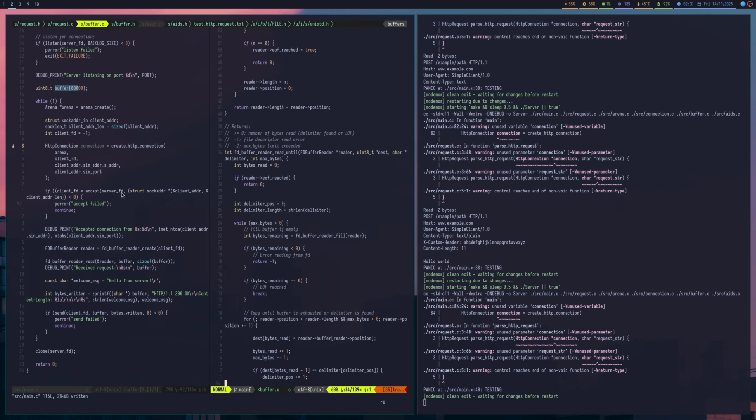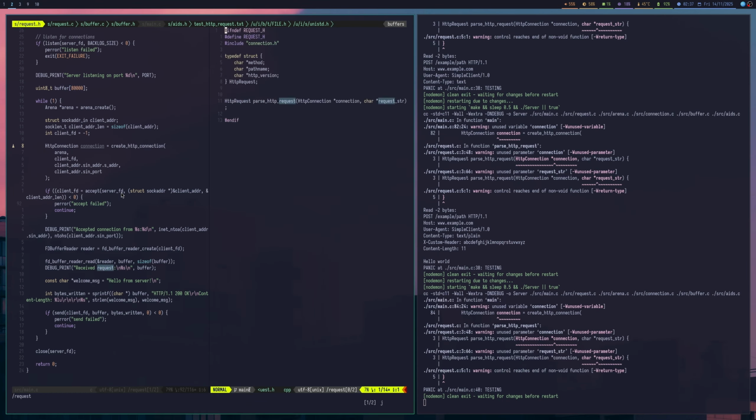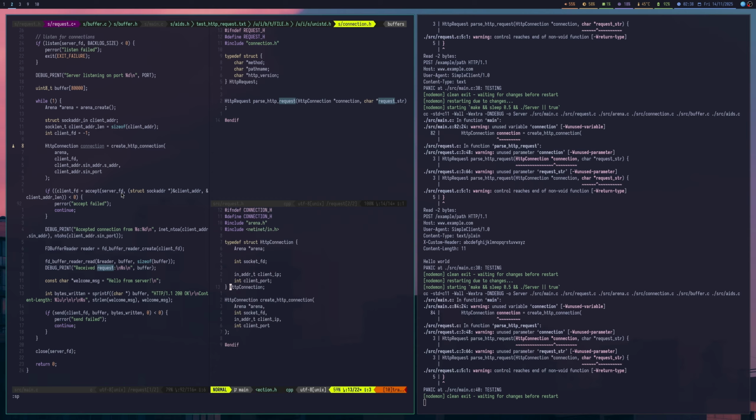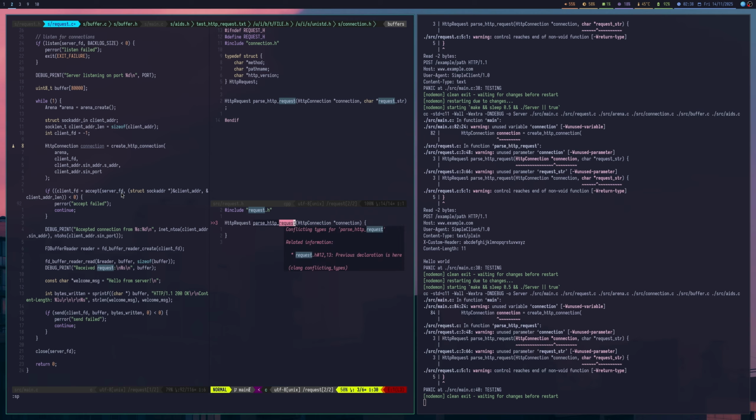So now I think we can go to request.h, request.c. We have a connection and a request string. Nope, we don't have a request string. What we have is just the connection, which has the file descriptor, which we can use to read data. But we need to be careful here.